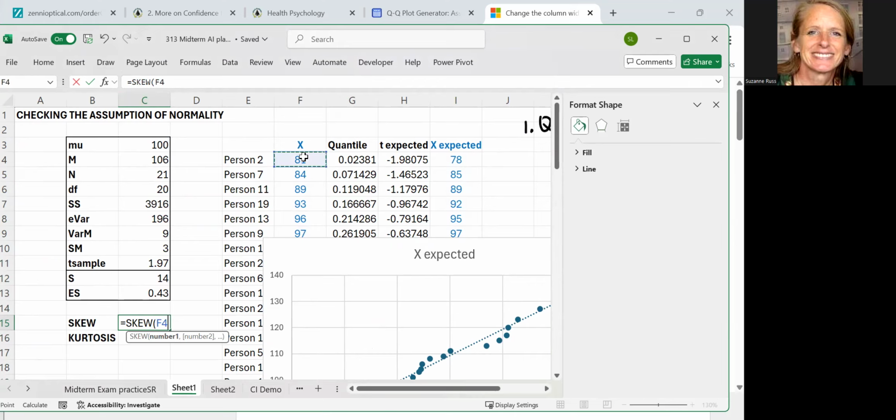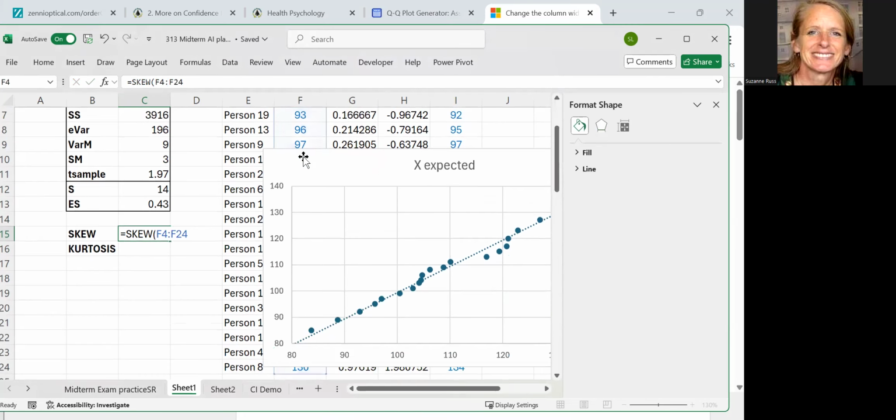and we'll just select our data. And we have a minus 0.11. And remember, 0 means we have a normal distribution. So that doesn't seem too bad to me. We want scores that are closer to 0, and this seems pretty good.